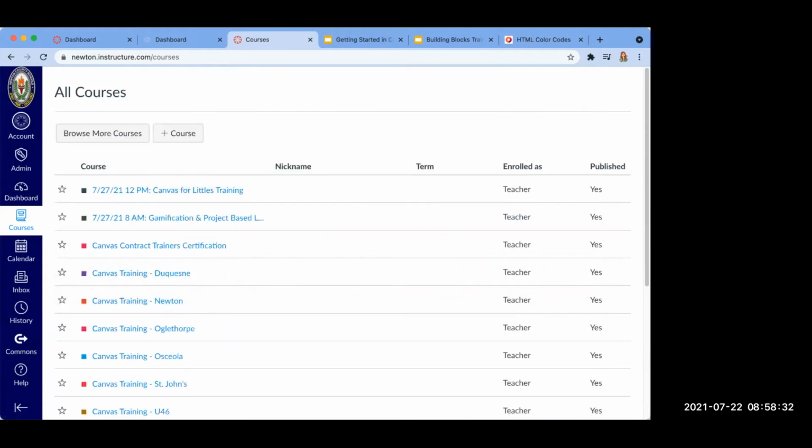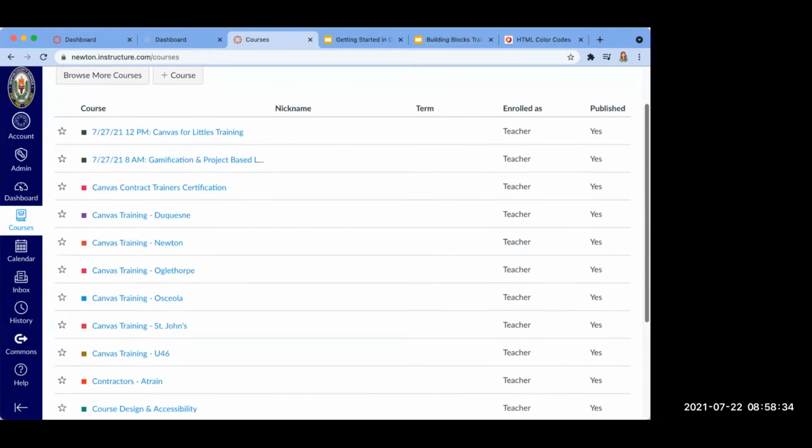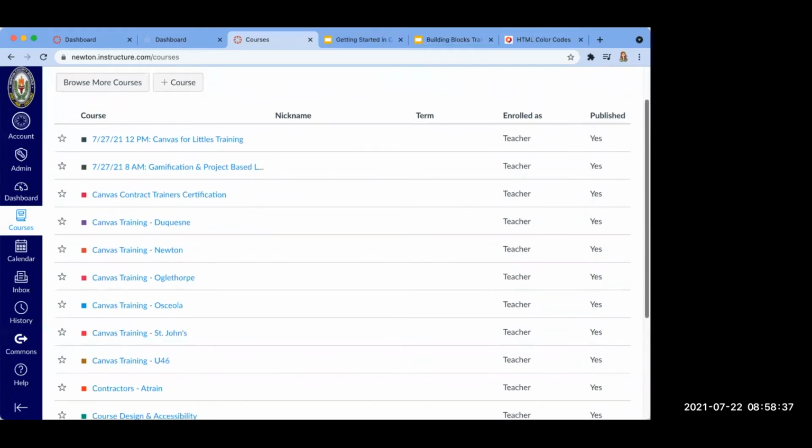So this again is just showing me a list view of all my courses. If there is a course that is in this list but not showing up on your dashboard, notice that they have stars over here on the left-hand side. I can actually click on those stars and favorite my courses, and that's going to ensure that it shows up on my dashboard. So just know all of your live courses should by default show up on your dashboard anyway.